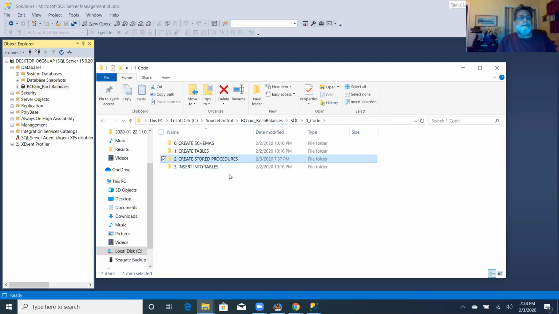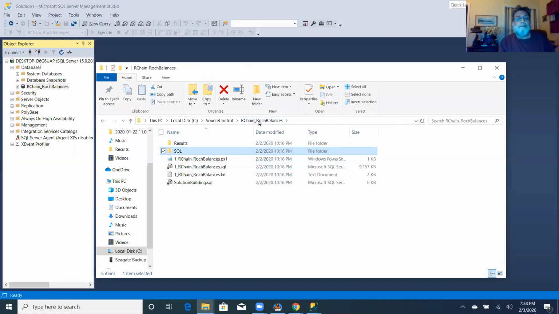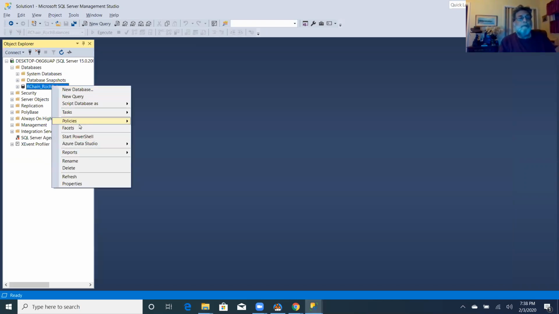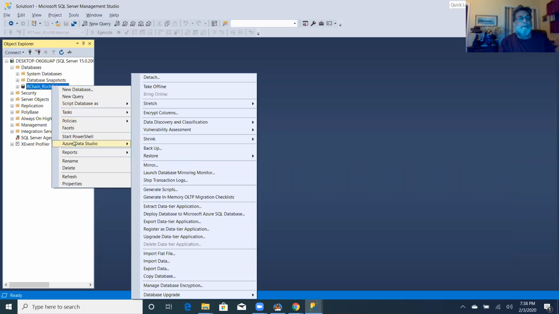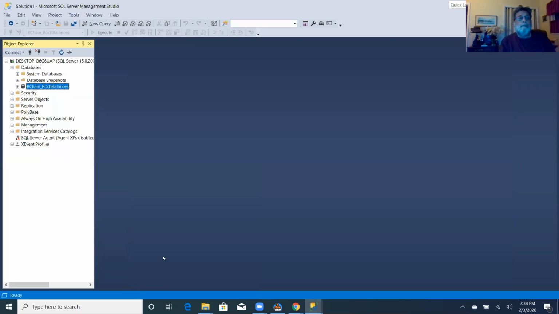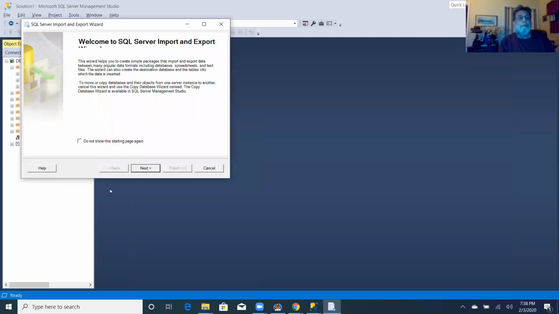So if you go to the database, RChain balances, and right click. Sorry, to the data here. Yeah, that's right. Right click, do tasks, and then in tasks you can do import data. It's down near the bottom. Yeah, click on that, and then you might as well click don't show this again. You don't need that splash screen.